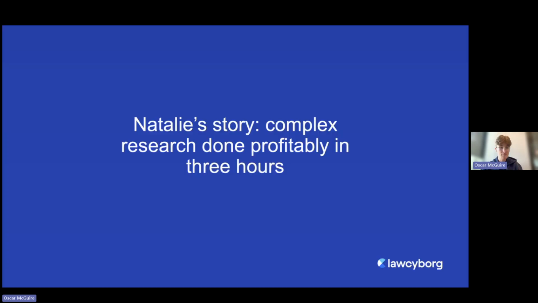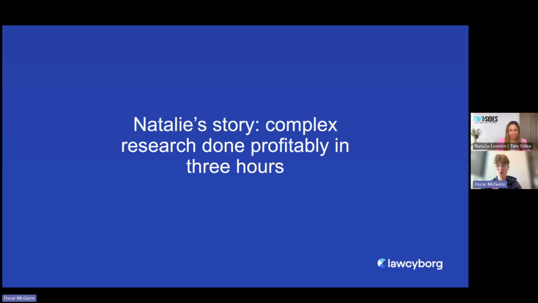So now I will pass it over to Natalie, who's going to walk us through an actual example from an actual situation that she dealt with where she used Law Cyborg to do that research.